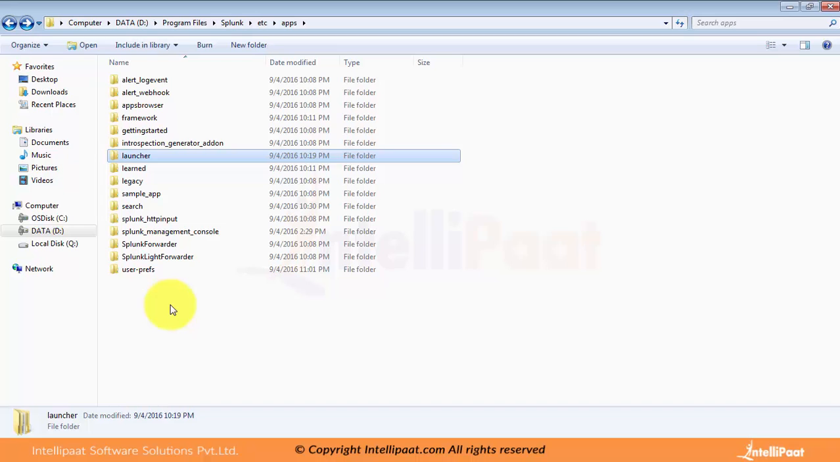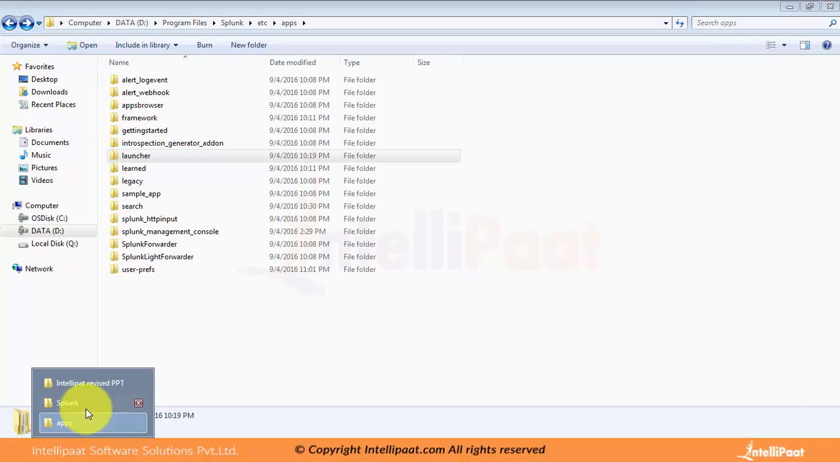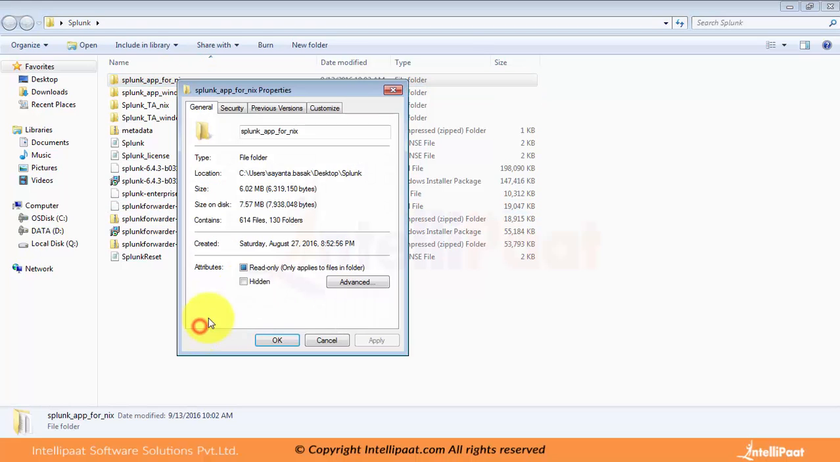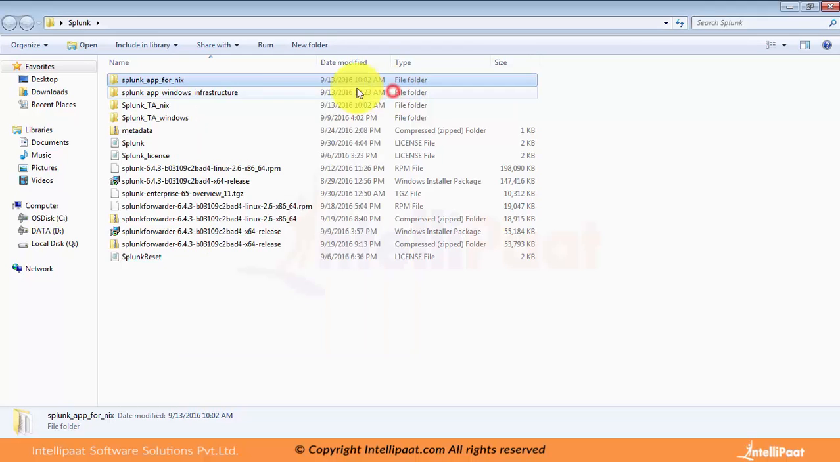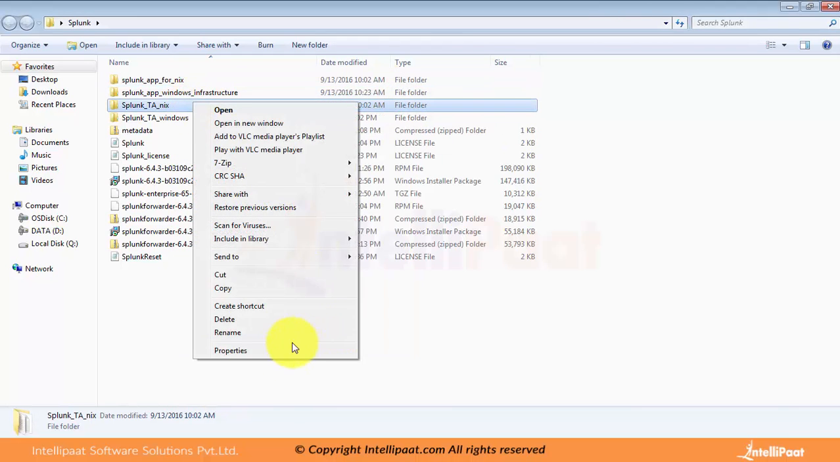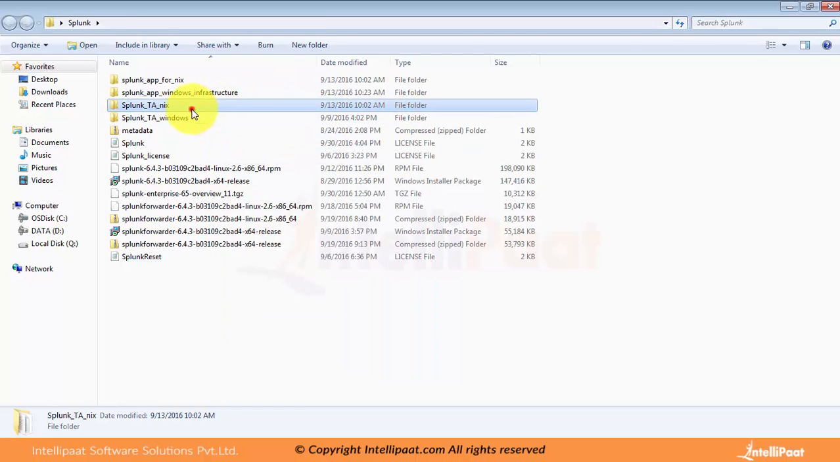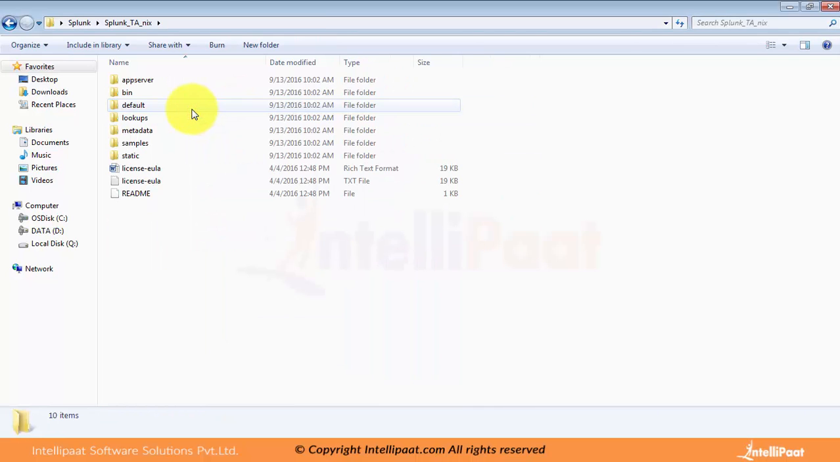And these take up very small space. If I can show you some apps that I have downloaded, you would see the Splunk app for Nix. Let's see how much space it's occupying. It's like 6 MB. So there's an add-on for Unix. There's 1 MB. So you can understand how insignificant its size is.